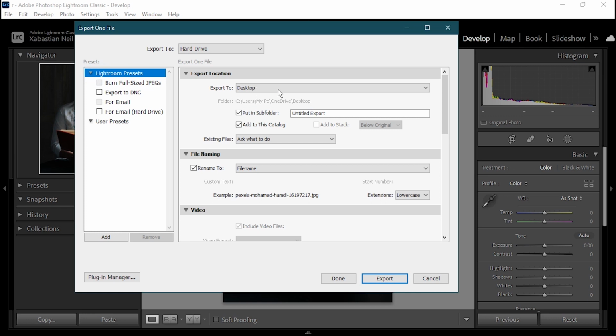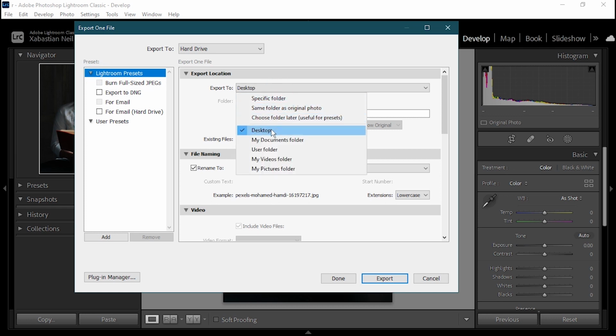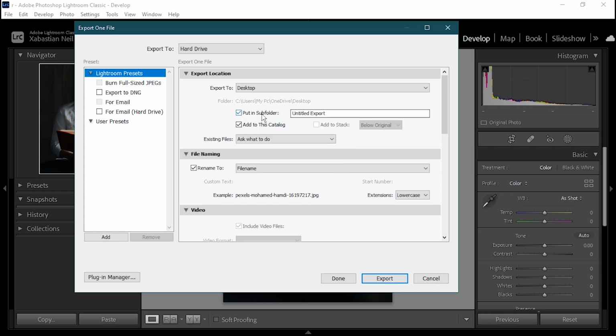Then what you're going to do is save it to wherever you want. Let's say desktop, my documents, user folder, video folder, picture folder. That's going to be up to you. So I'm going to save it on my desktop. Then I want to put it in my subfolder, so I'm going to click it in my subfolder, add this to catalog, and that will also be done.